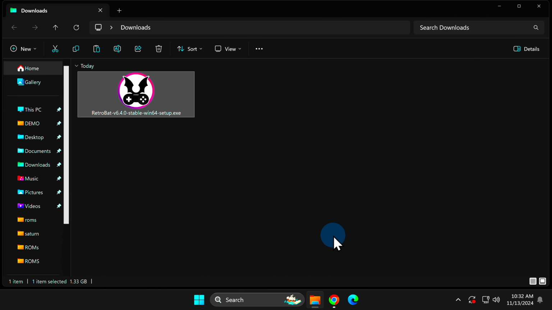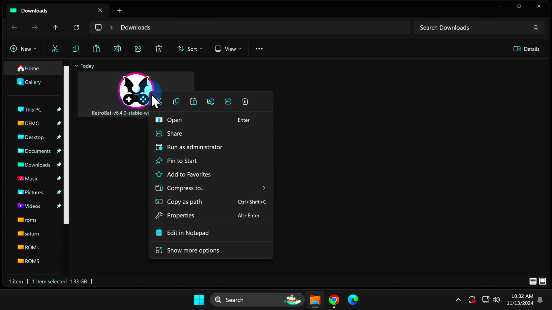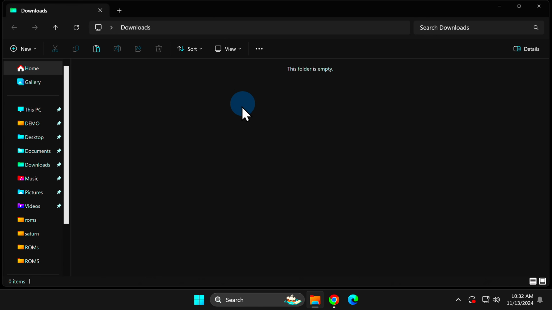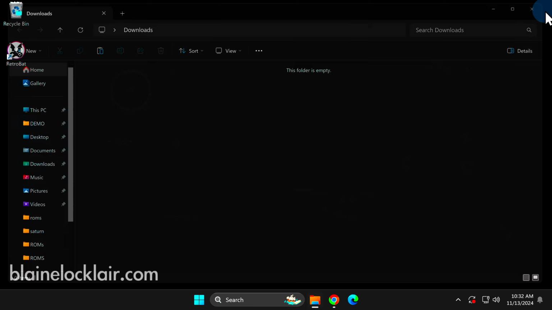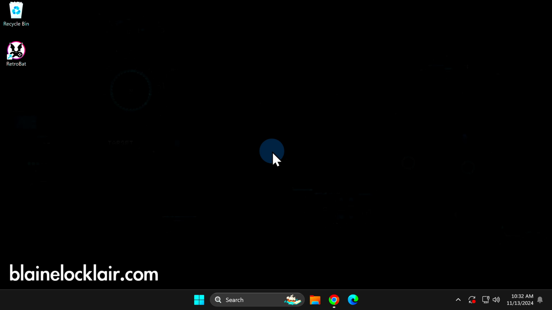Now that everything's installed on your system, you don't need this executable installation file anymore. Right-click on it and click Delete to send it to the recycle bin. For now, you can also close out this File Explorer window and you'll find a shortcut to RetroBat on your desktop. Tempting though it may be, don't click on it just yet.